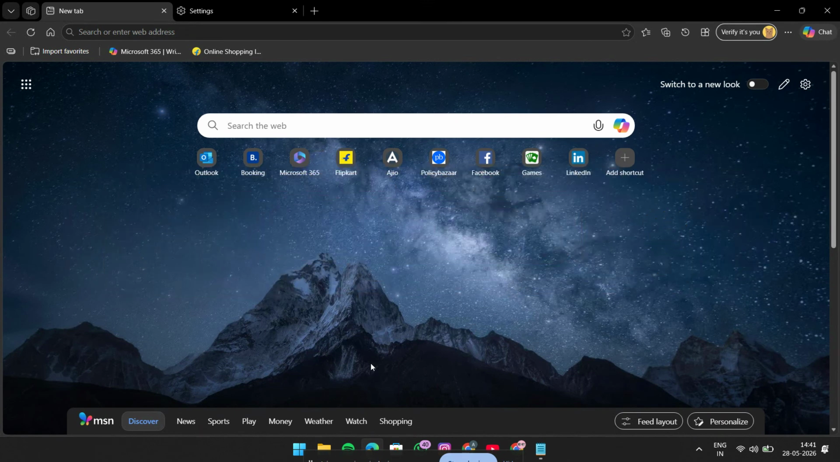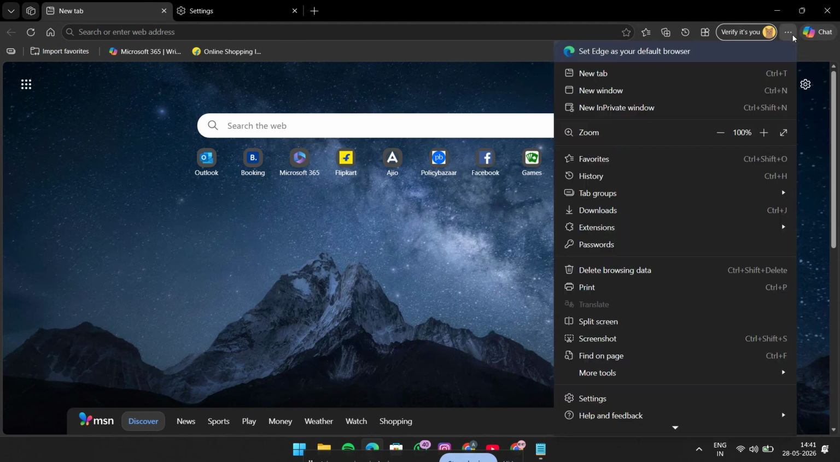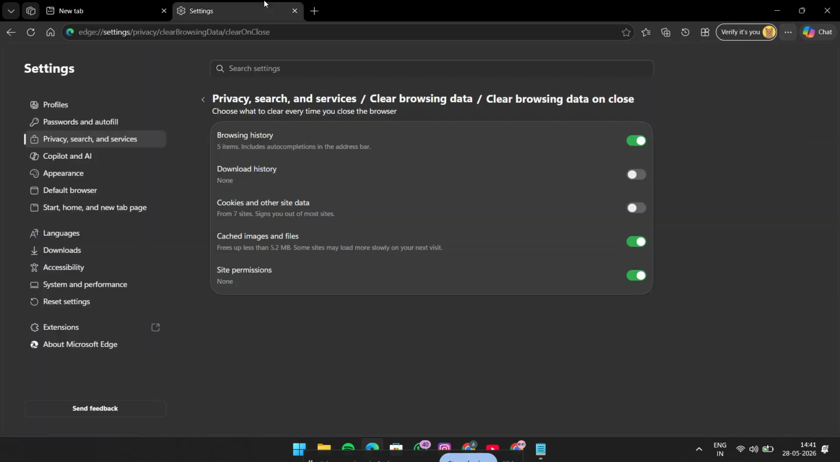First, open Microsoft Edge on your computer. Once Edge is open, look to the top right corner and click the three-dot menu to open the browser settings. From the menu, choose Settings. This will take you to the main Edge settings page, where you can control privacy, security, and browsing preferences.